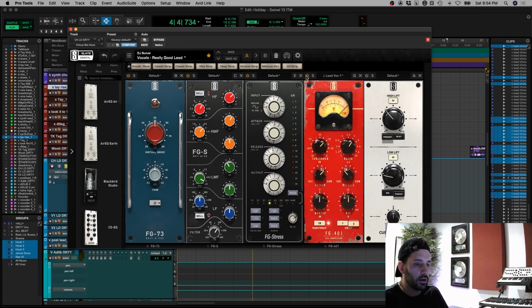So let me take these off and let's build this one at a time. And by the way, this is just a little bit of saturation on the pre, not doing much at all. So let's just hear without the EQ. We'll add the EQ and then go step by step.